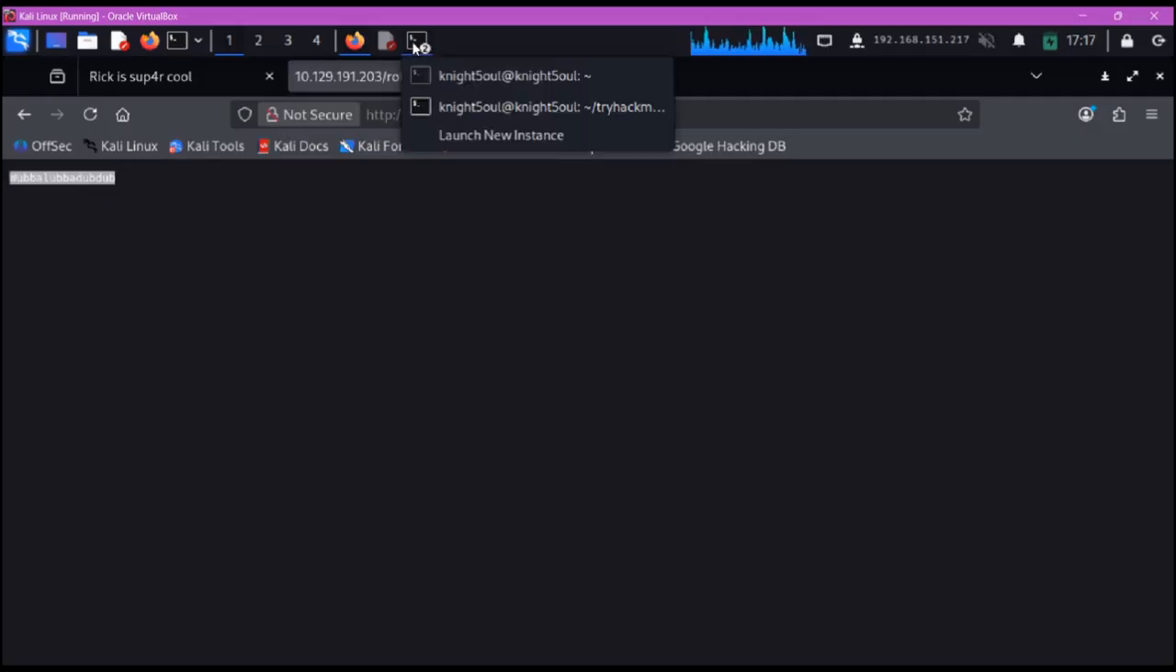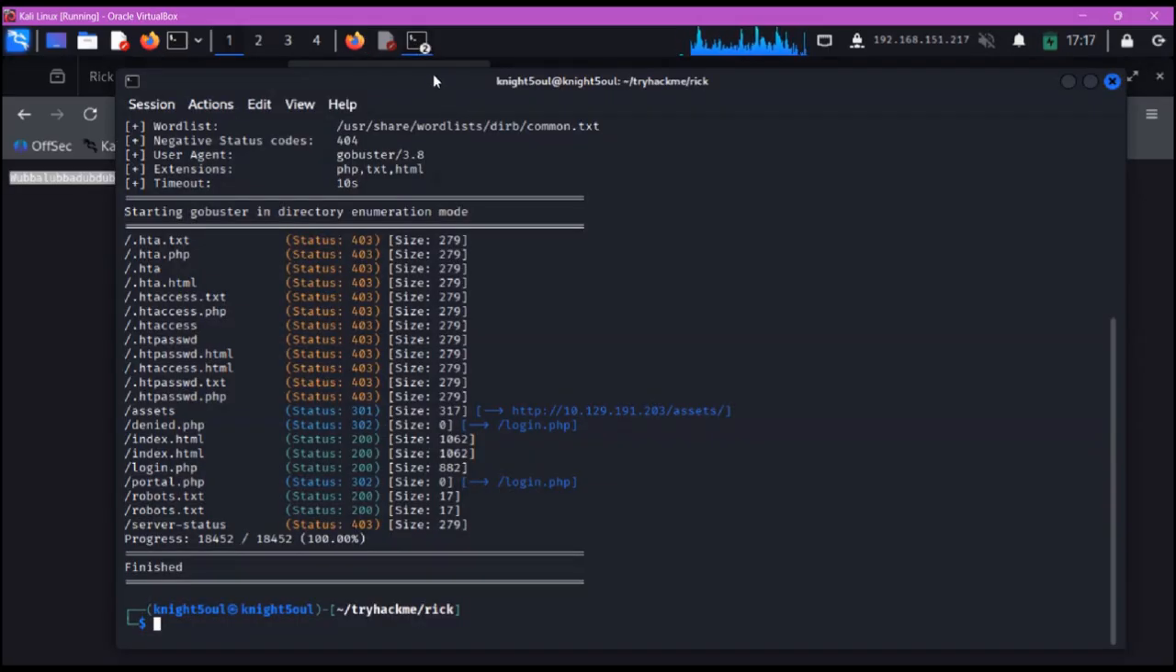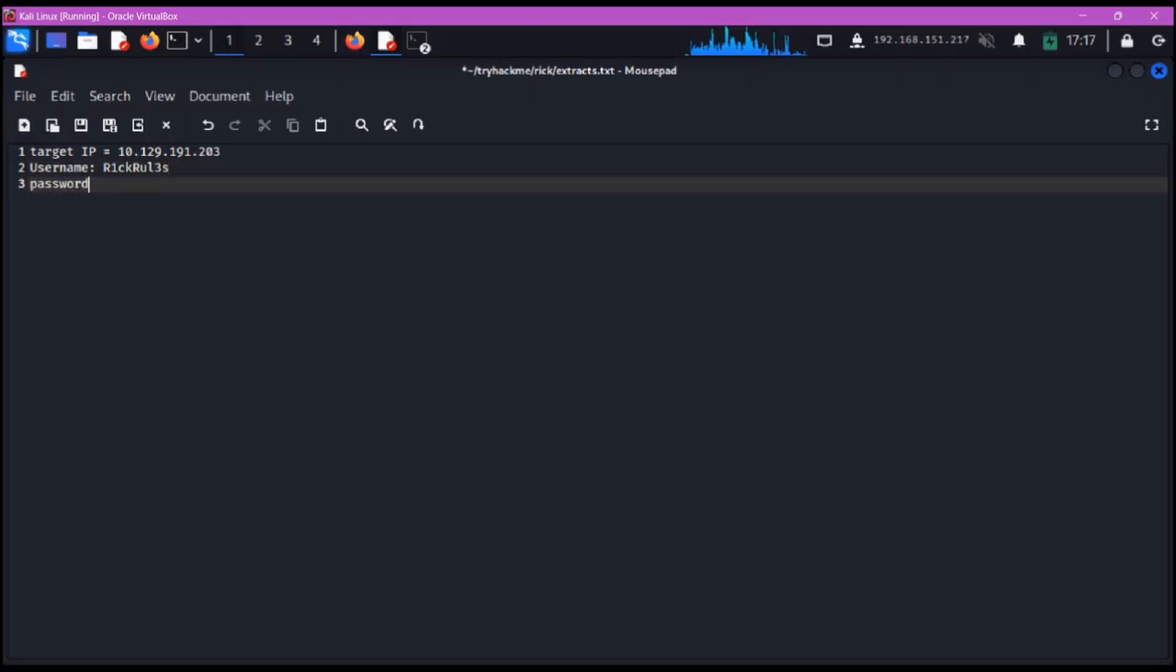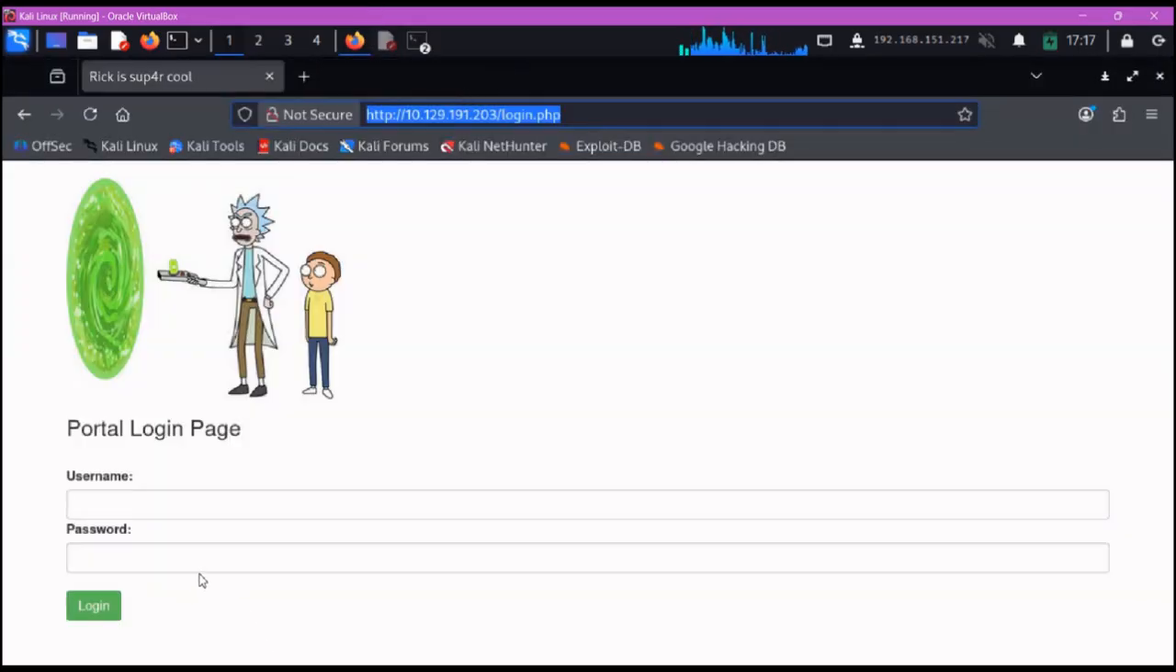So I think it's a password. I'm sure it is a password. I've done these rooms, I think, a year ago, so it's not that difficult for me, but I'm trying to break it down for you as simply as possible. So I think we have the username and the password, and we can attempt a login.